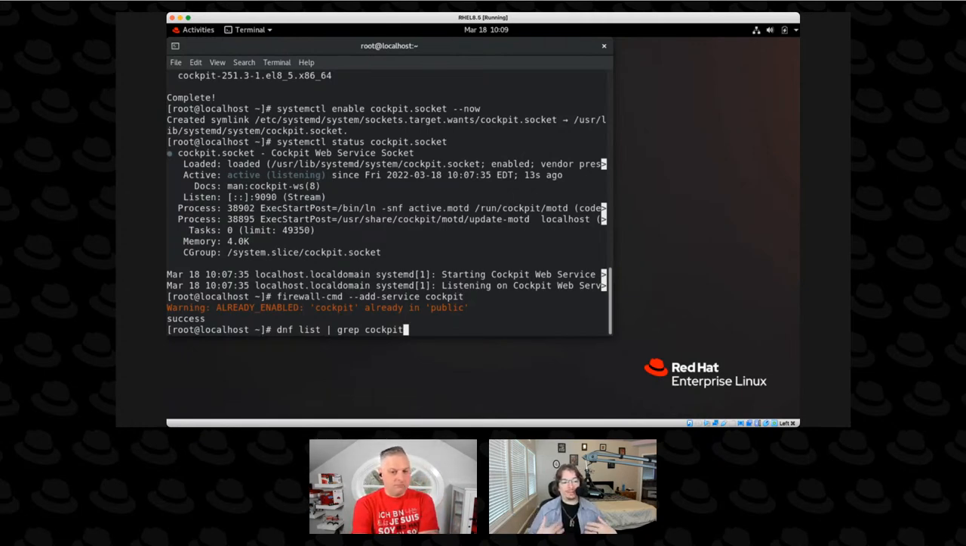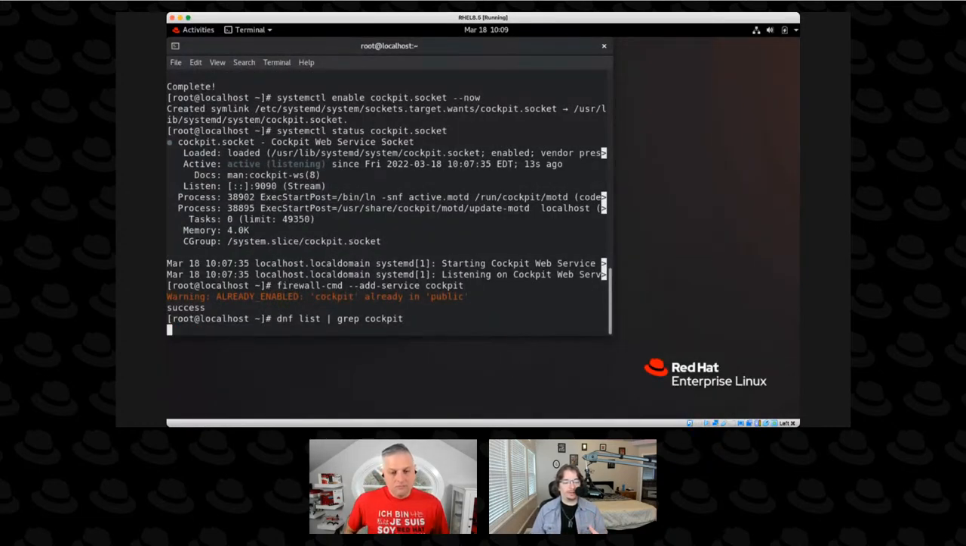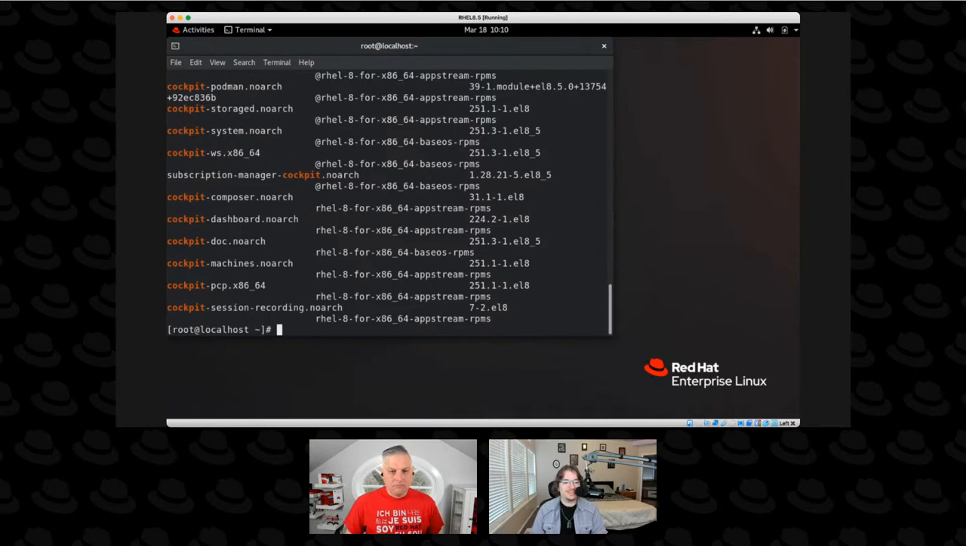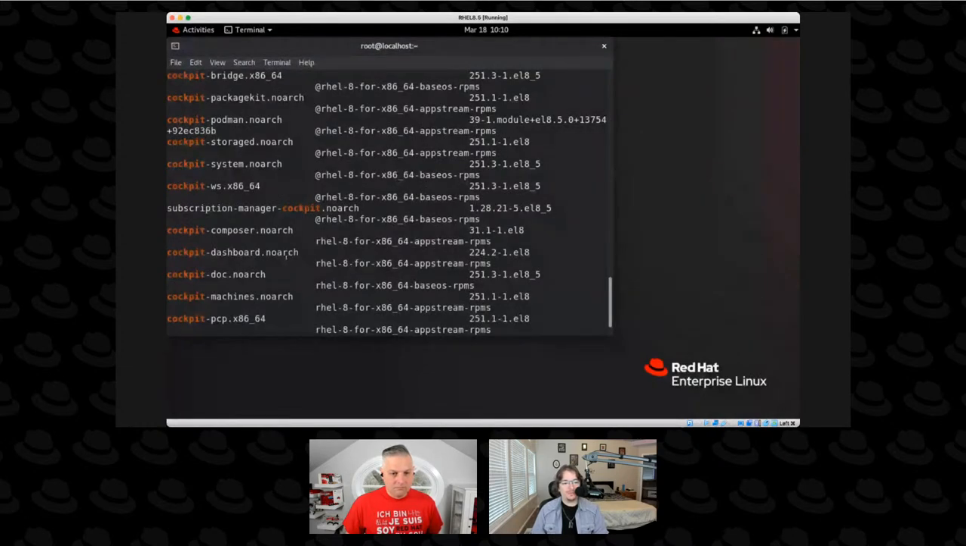But what's great about the web console is it's actually modular, which means that there's additional packages that we can install. So if we do a DNF list, and then if we grep for cockpit, the upstream package, it'll give us a listing of all of the packages that are available. And through that, we can parse through and see what plugins are available. One of my favorites is cockpit-machines, because that allows me to manage virtual machines from my web console.